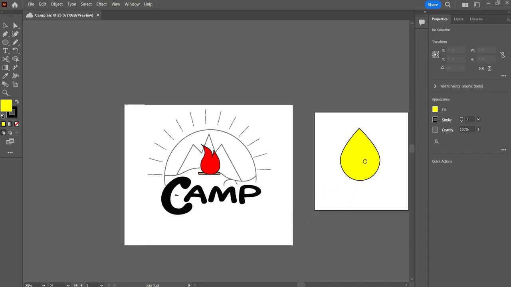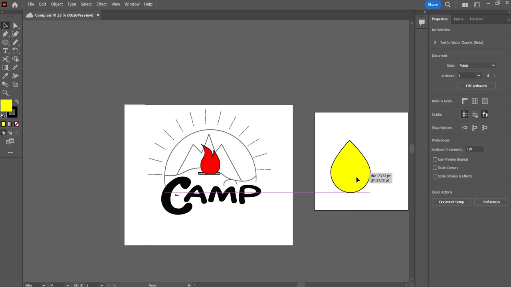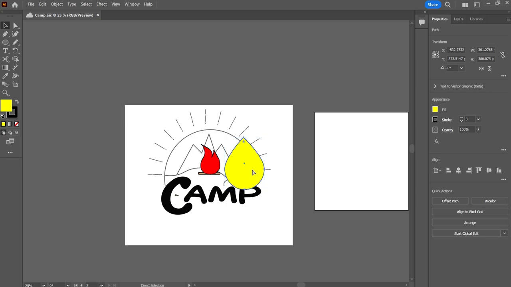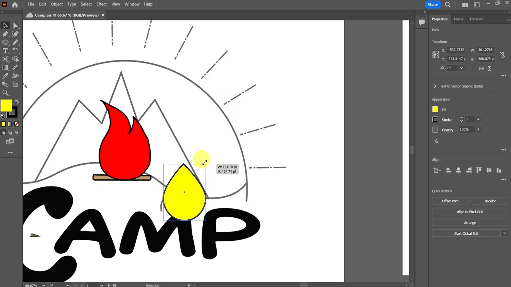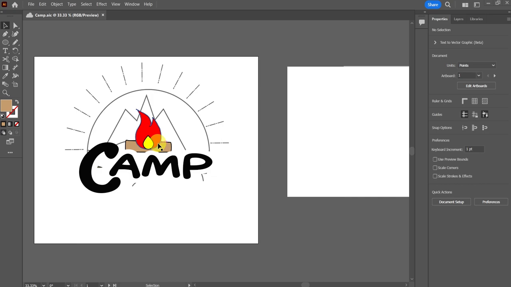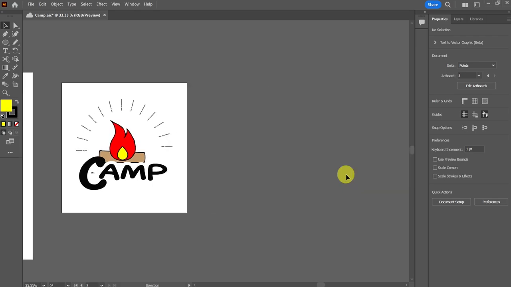Okay, from here we're just going to bring this shape over here with the selection tool onto our first artboard. And it can be resized. I'm going to zoom in here with Control and the plus sign on my keyboard. And I'm going to resize this to fit inside of the flame here. Okay, now what we're going to do is copy some of the elements here and bring them over to this artboard here.